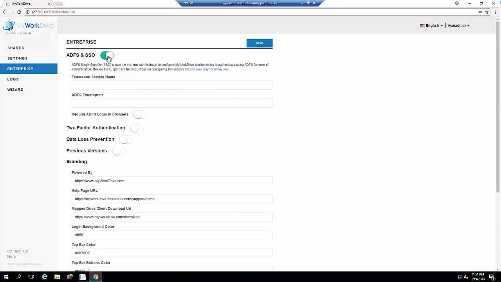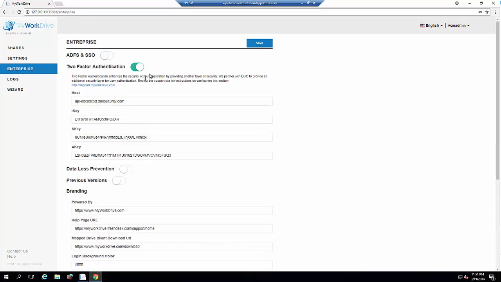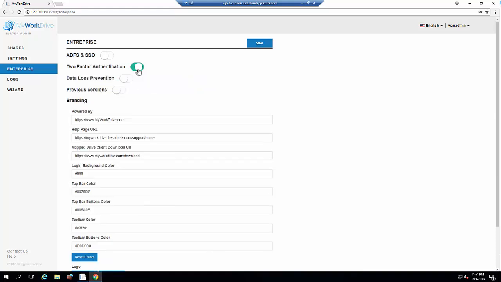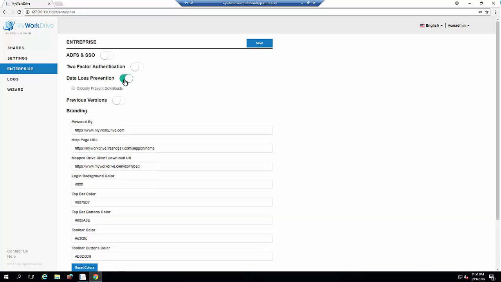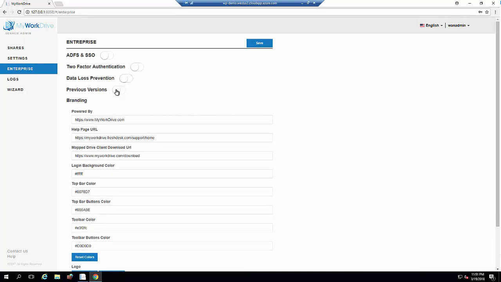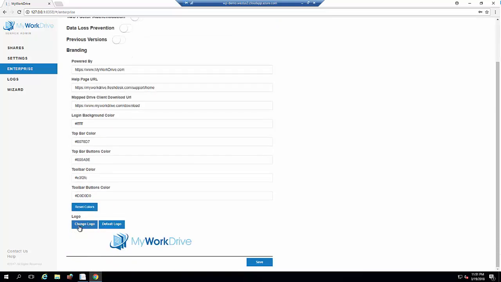For enterprise features, on the Enterprise tab, we have ADFS single sign-on, two-factor authentication enablement using Duo two-factor security, data loss prevention features at the share, user, or group global level, previous versions, which taps into volume shadow copy service, and various branding options, including all the menu bars, the splash page, the login, and of course the company logo could be put right on the main login page.